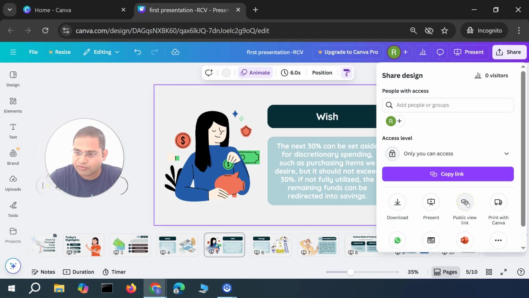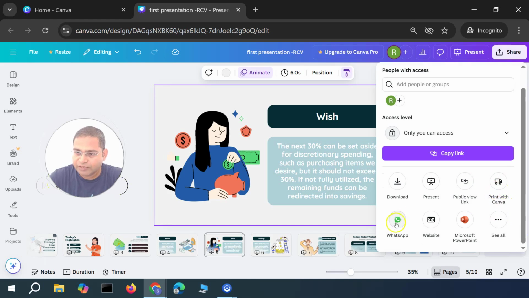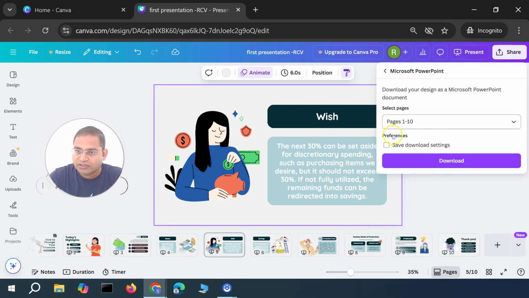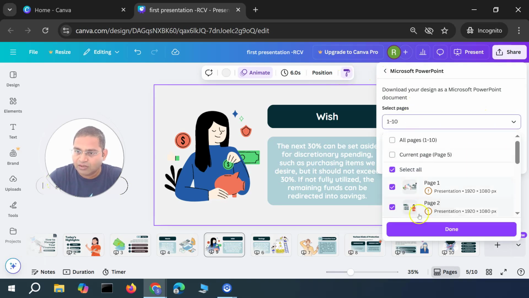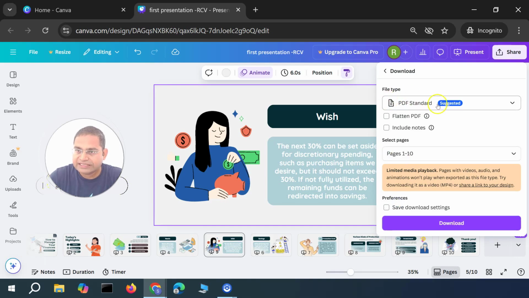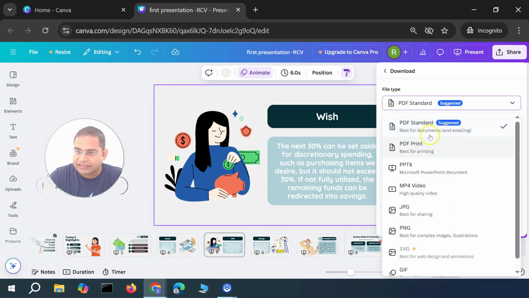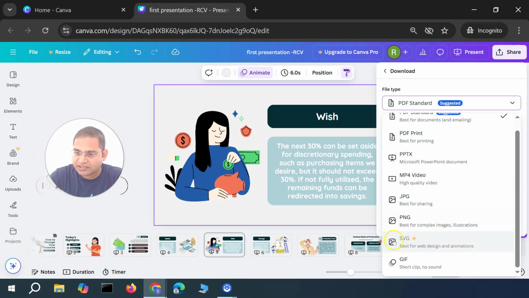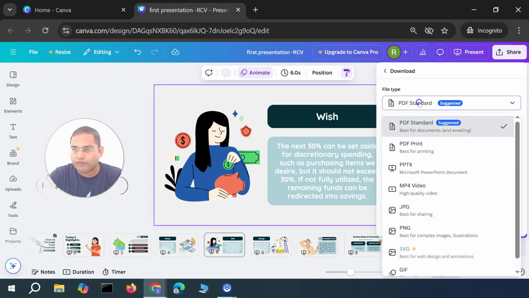I can provide the public view link, or I can print with Canva, share on WhatsApp or website, right? Or download as a Microsoft PowerPoint. So if I click on Microsoft PowerPoint, then this whole design will be downloaded as Microsoft PowerPoint, right? So I can select all the pages or specific pages to download as a Microsoft PowerPoint. But if I click on download in here, you will see standard PDF will be downloaded, and that's all free. Then you have the PPTX, the MP4, the JPEG. Only SVG is paid here. You'll see this particular icon, but the rest you can download for free.